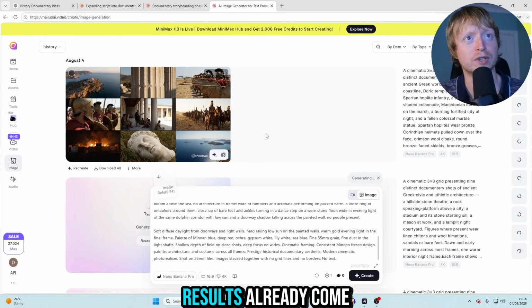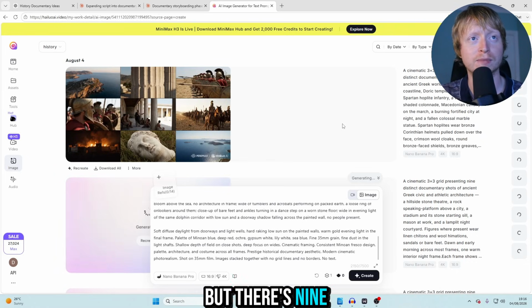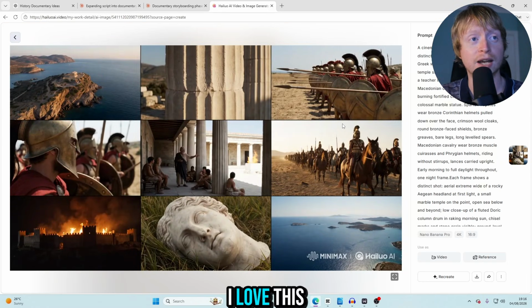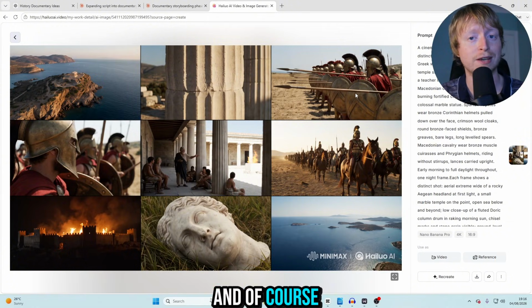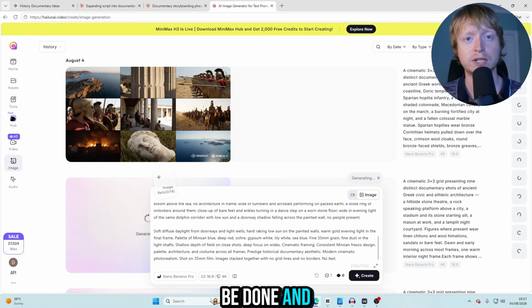And the first results already come out. You can see it right there. You see how that's one image, but there's 9 frames. I love this technique. There are some minor drawbacks to it, but the trade-off in terms of how it scales your output and increases speed, and of course saves credits, is well worth it. This part is tedious, it's repetitive, but it has to be done, and this is how you do it.